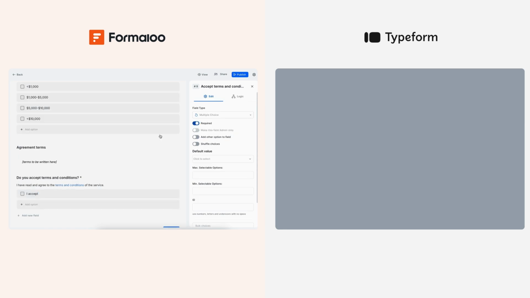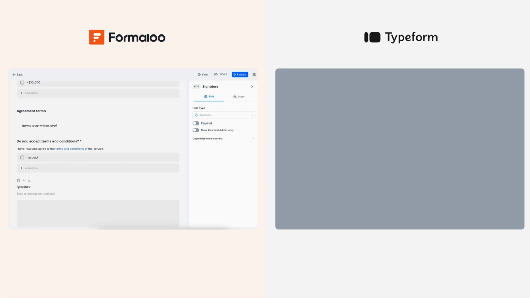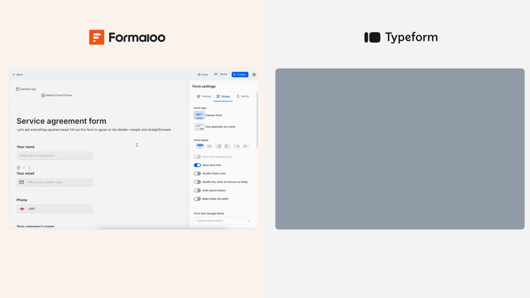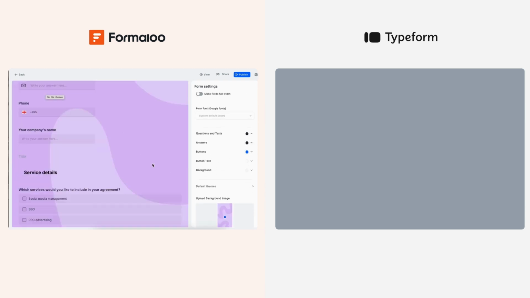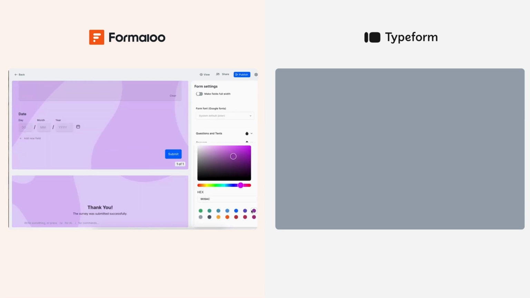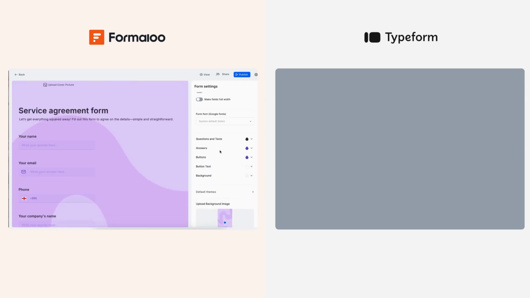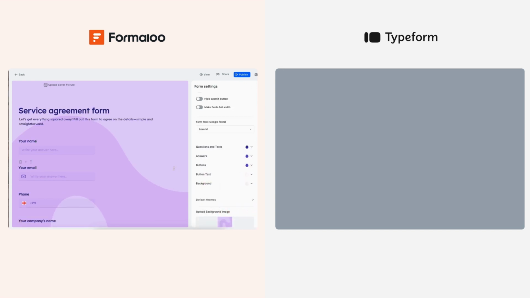If your form requires signatures, the signature field allows users to sign digitally during the submission process. When it comes to design, you have the flexibility to customize the look and feel of your form to match your branding or preferences. Here's how the form will appear to your users.